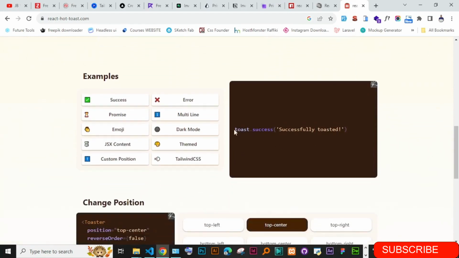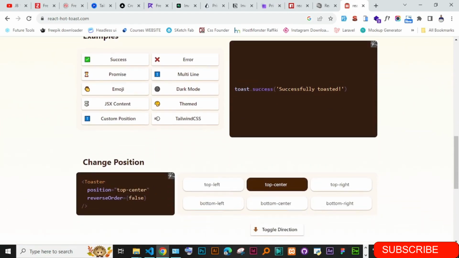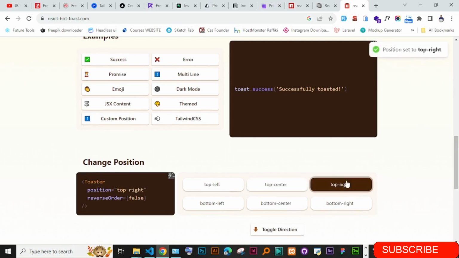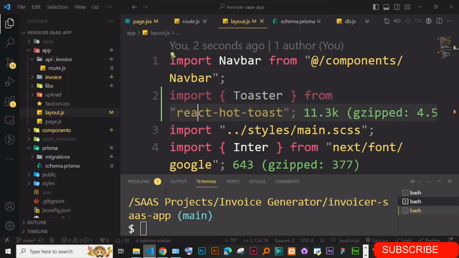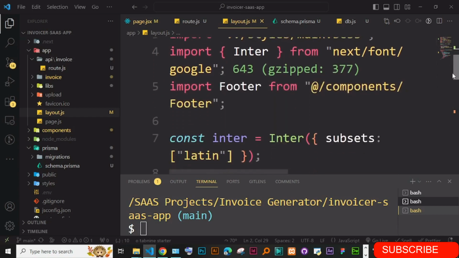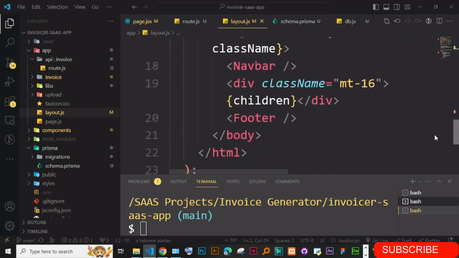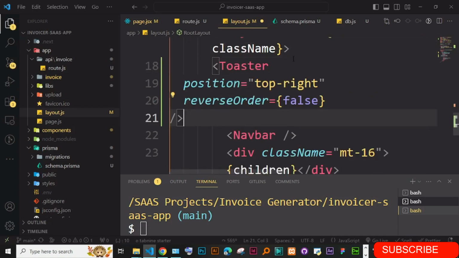You see the usage, you have toast.success, and I wanted to change the position, the top center. So for us, we wanted it top center. There is top right. Yeah, so we want to just say top right here. So just copy this here on the change the position. Just copy this, right click, copy that, and just inside here before the nav bar, just paste it there. Just as simple as that.